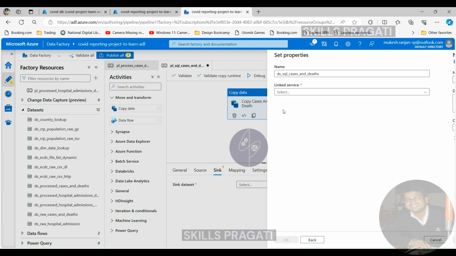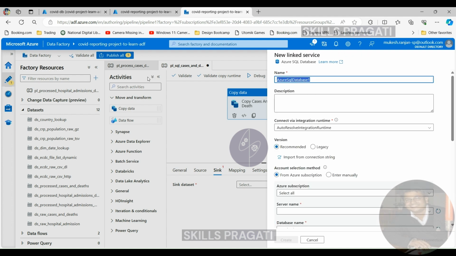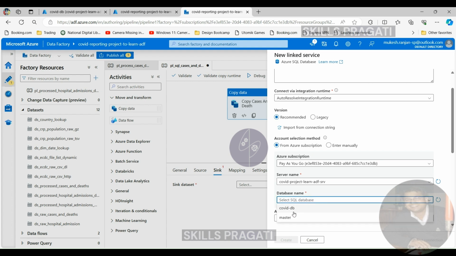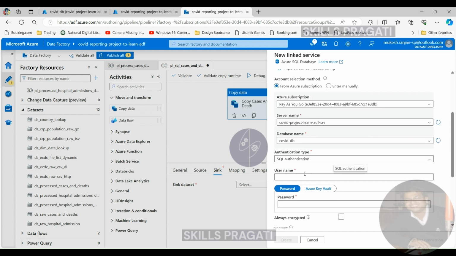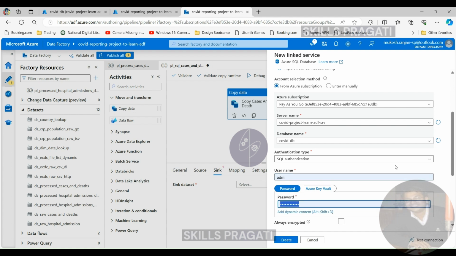So click New, and then I'm going to call this one LS SQL COVID DB, and let's pick it up from our subscription. So that is going to be Pay-As-You-Go. And the server name is COVID Project Learn ADF SRV, and the database name will be COVID DB. And we can use the SQL authentication. So let's do that. That's going to be the admin user that we created previously. And let me key in my password as well. Okay, let's do a test connection and it should succeed.